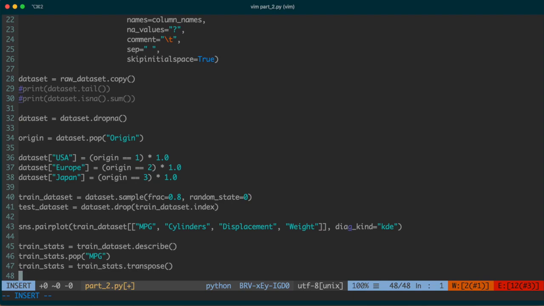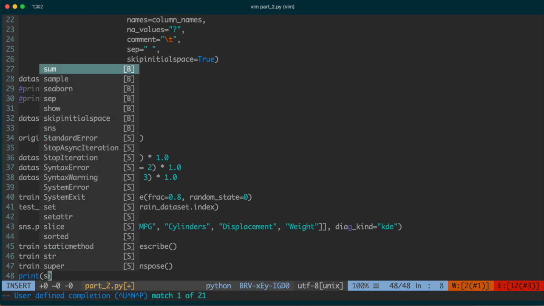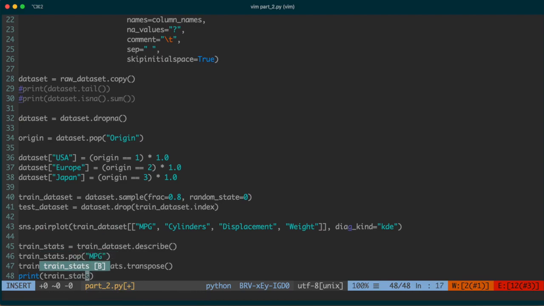That way the features are going to be on the left, and then the statistical measures like the mean and the standard deviation are going to be the headings of this thing that we're going to be printing out. If you don't do that, it'll just be the other way around, but I think it's a little bit easier to look at using this transpose. And then let's go ahead and print the train_stats variable.